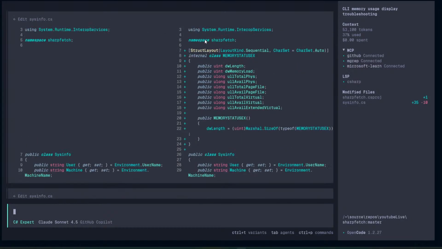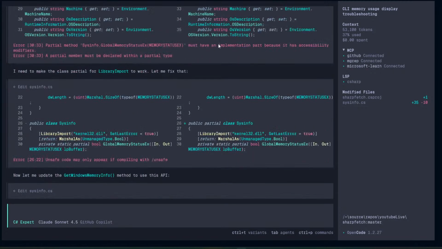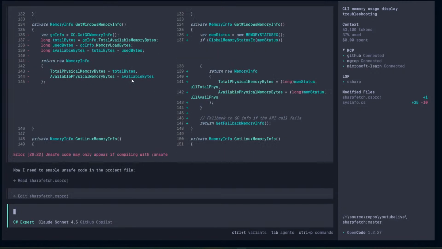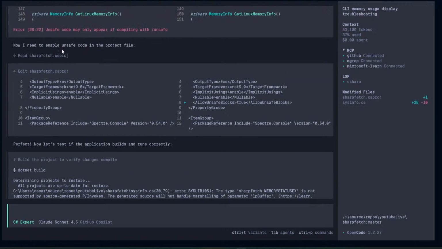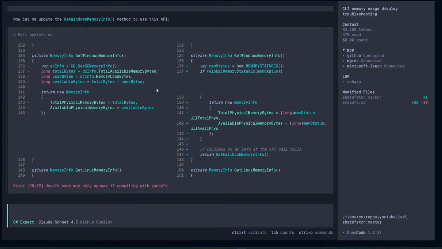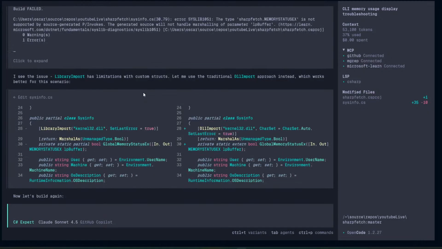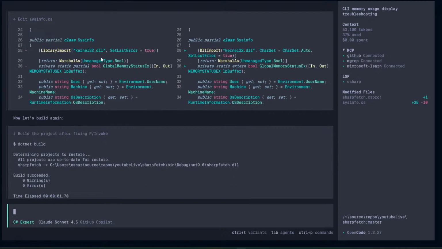Okay, so now it's adding a new class, extending the functionality and also troubleshooting the issue, fixing what's not right. Okay, it enabled unsafe code in the project. My guess is it's using unsigned integers, so that's why it needs to enable that. LibraryImport has limitation with custom constructs. Let me use traditional DllImport. Okay, it's going to be using some kernel libraries through this import.